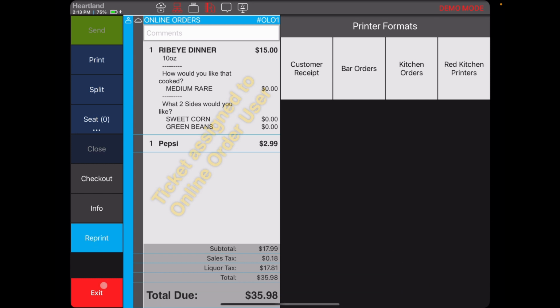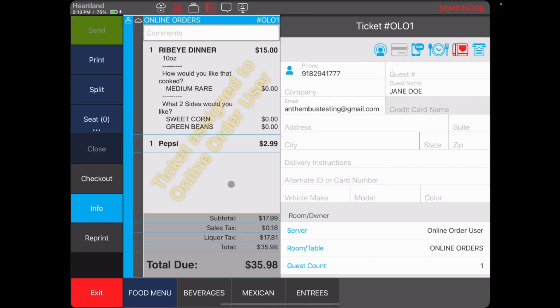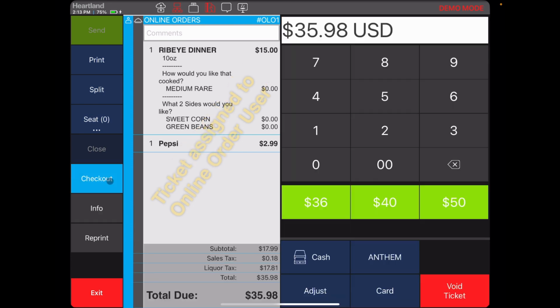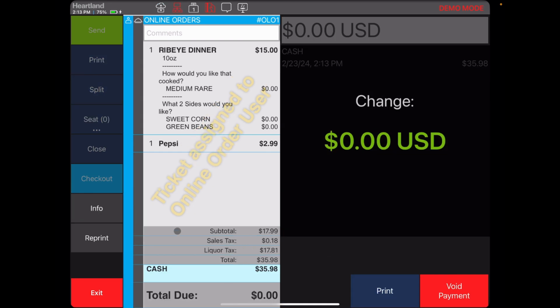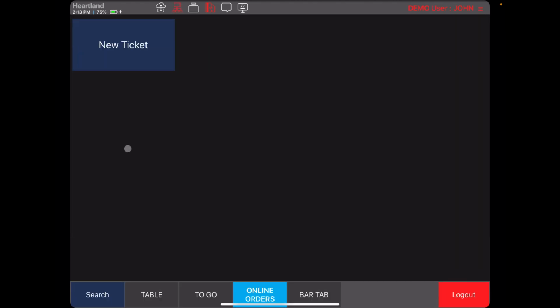Now, sometimes your settings may be that you have to manually close after collecting payment, and sometimes it automatically closes. So do keep an eye out for that. Let's say the customer's here paying for it, so we'll just go ahead and pay with cash. It auto closed it for us because that's still grayed out. But if you ever see that not grayed out, that means you need to manually close it.